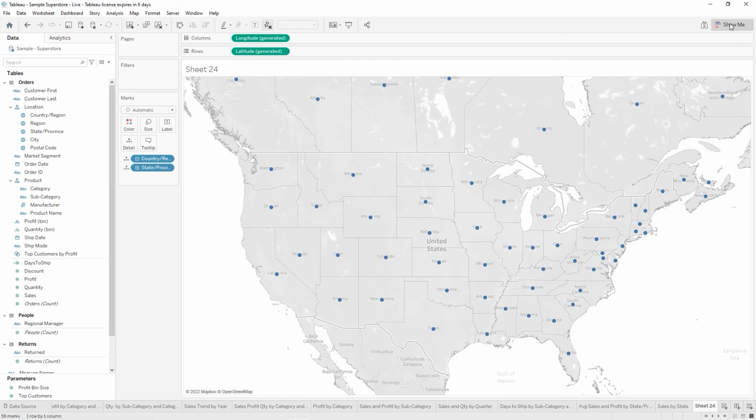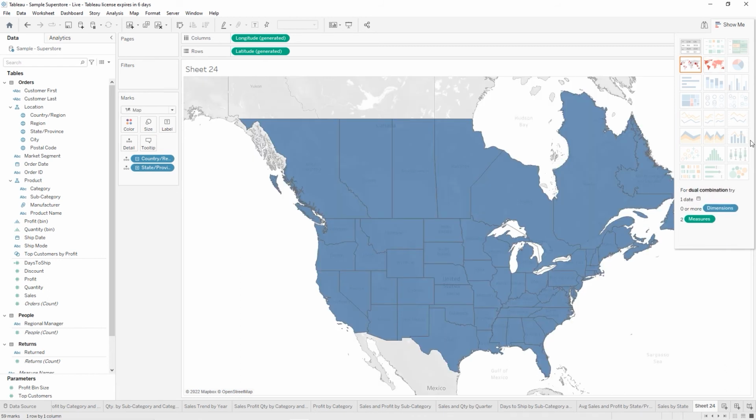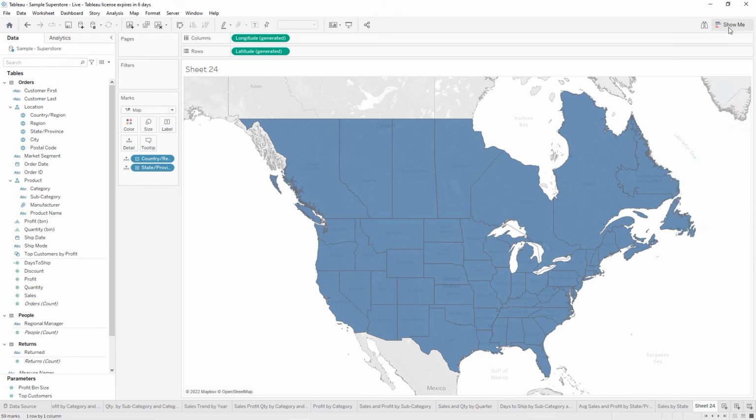Now we're going to use Show Me. And on the Show Me, notice the map that is selected has the highlight around it. That's what's recommended. That's a symbol map. That's like what we've created already. And then the one to the right of it, it just says Maps when you hover over it. And you're going to choose that. And that is your filled map.